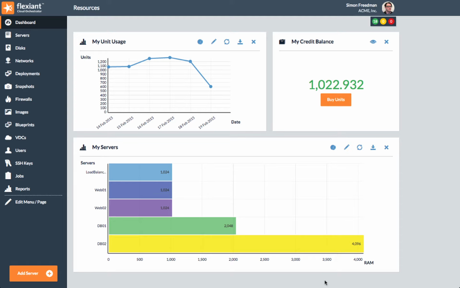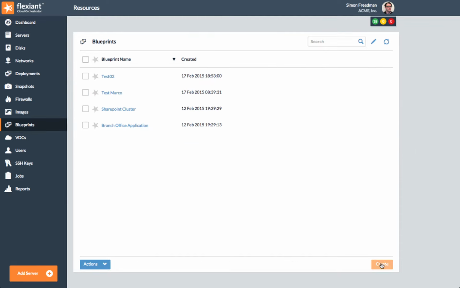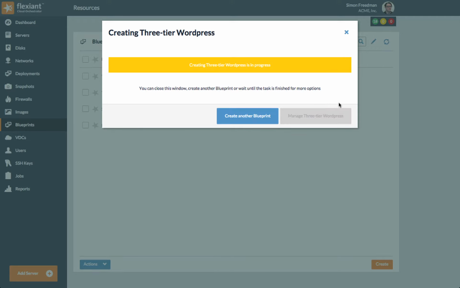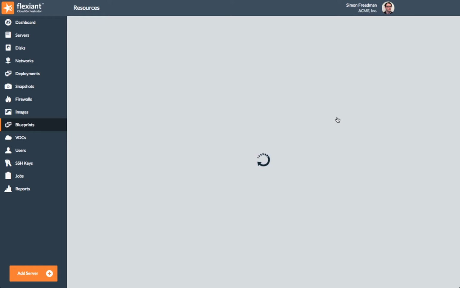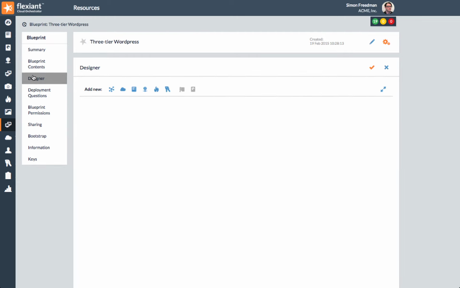To create a blueprint, you simply go to Blueprint. Click this button, give it a name, and you're good to go. Now, start designing your blueprint to reflect your application requirements using our drag and drop tool.